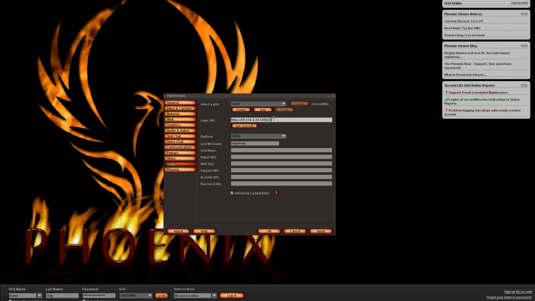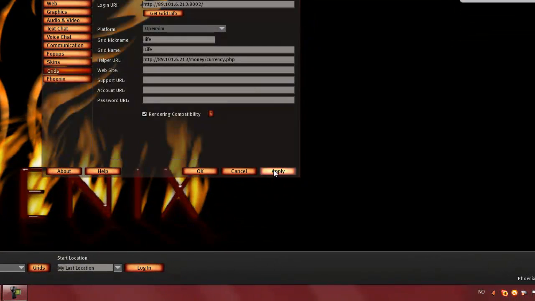Now, what you want to do is press the get grid info, because if you do not do this, you will not successfully log in. So let's do that. Okay, good. Now we have platform OpenSim, grid nickname Ilife, grid name Ilife, and helper URL. That's what we want. Now go ahead and press apply. Okay.